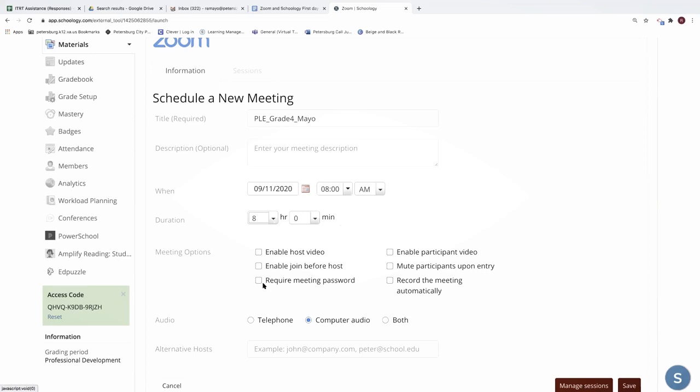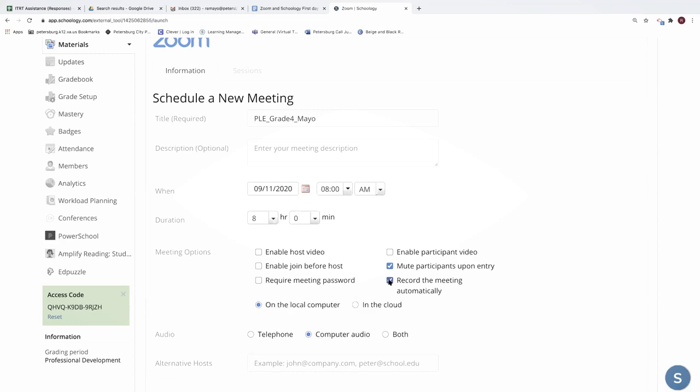Please do not click this button. We do not want to require a meeting password. All right, the two things that are probably going to be important is to mute participants upon entry. That means when they join your session, their microphone is automatically defaulted to off. And if you would like to record your meetings to upload at a later time, you can record them, and by choosing local computer, that means that it will download to your computer and you will have that file accessible to you.